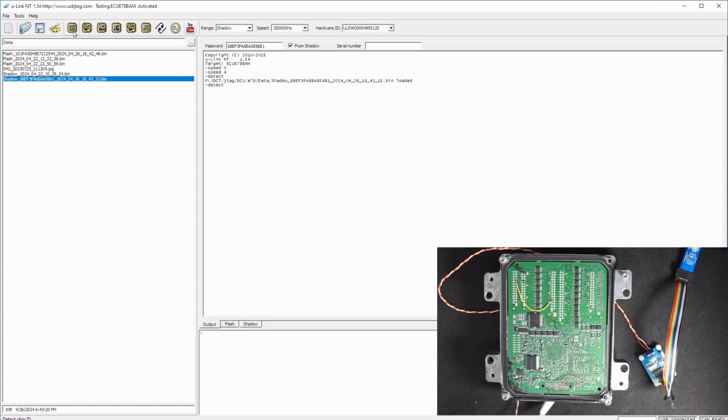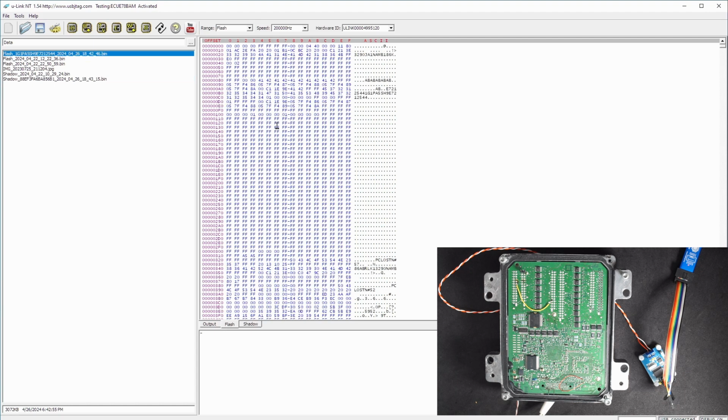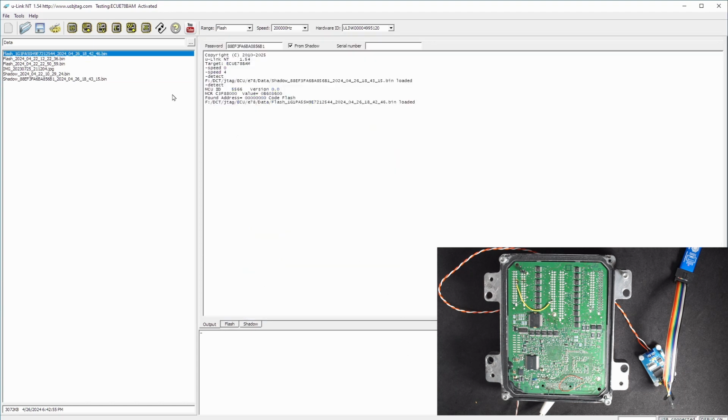And let's click again. Now we enter the debug on. And once we enter the debug on, we should be able to reprogram the entire flash. This is the previous backup. So now let's go on and we can write.